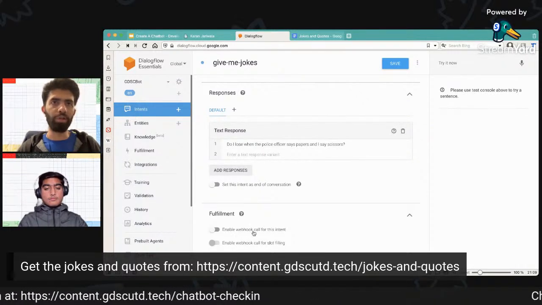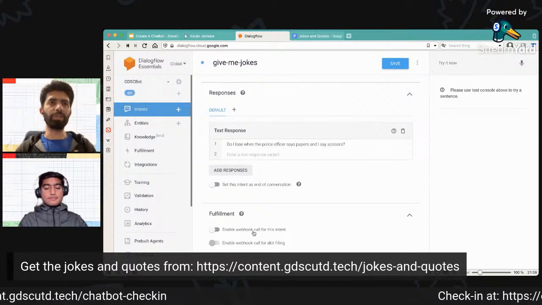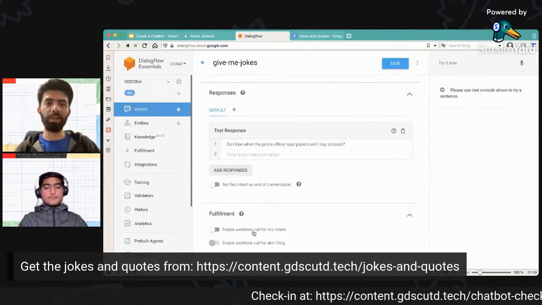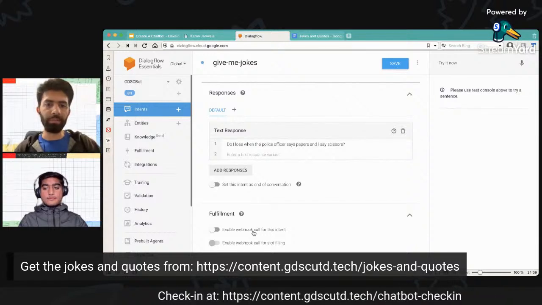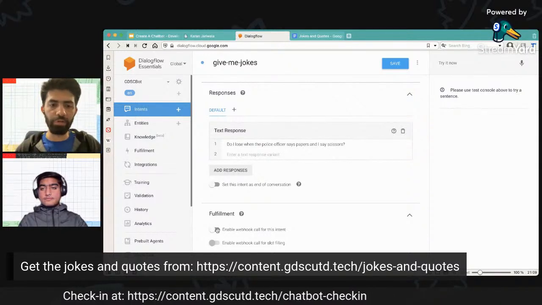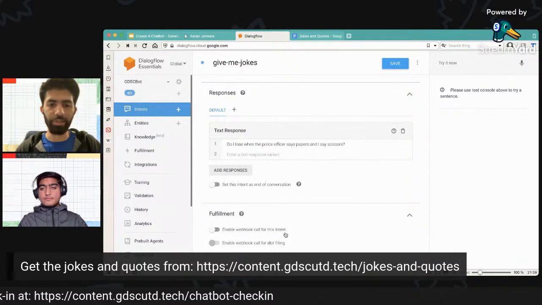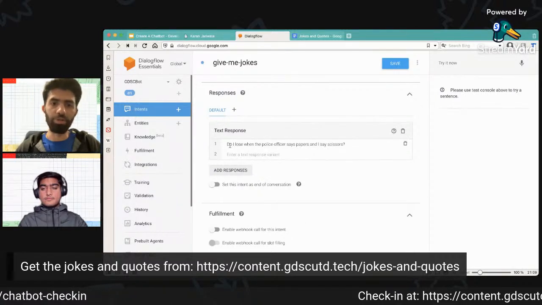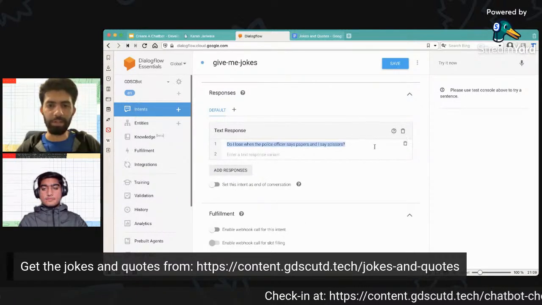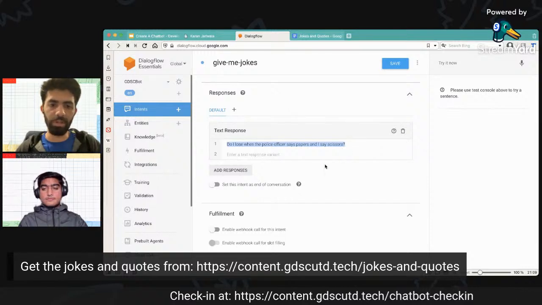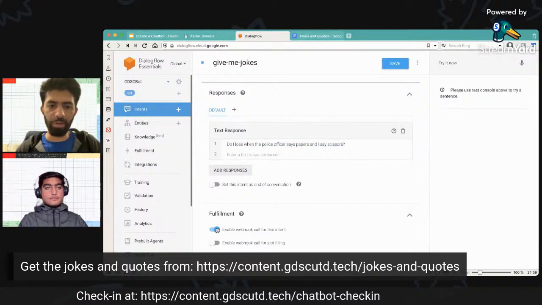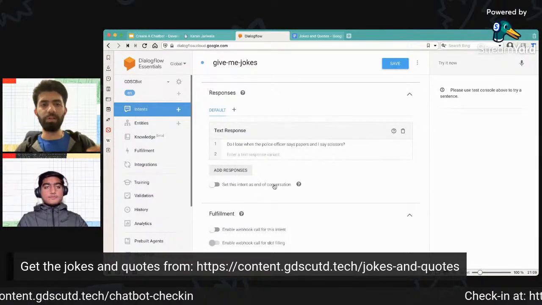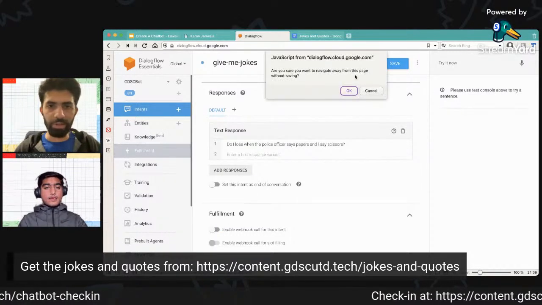So whenever you want to do something which is external, like you want some external functions to execute, or you want to call an API, in that case you would have to enable webhook call for the intent. So over here, what we can also do is that instead of giving the jokes as responses, we can enable the webhook call for this intent, in this fulfillment section.